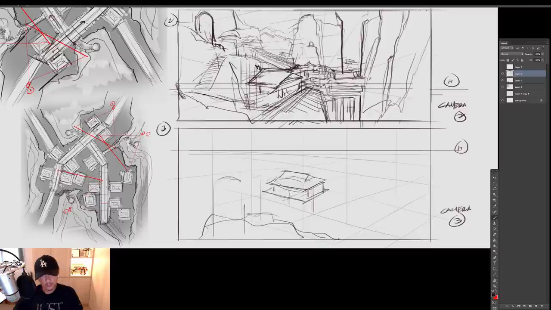So, okay, so we've got a home here. And we have them connecting to a walkway that's going to go this way.